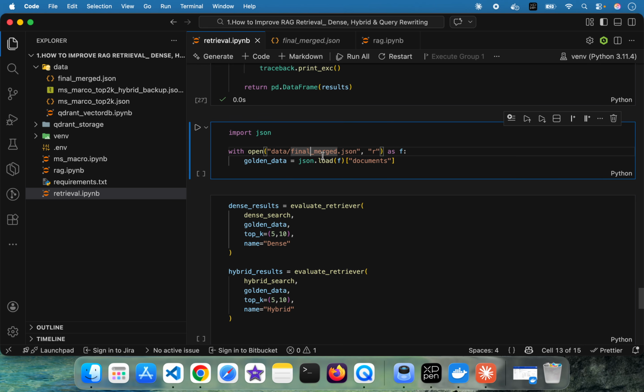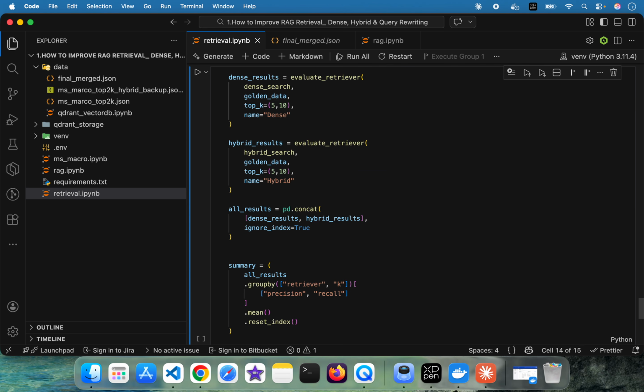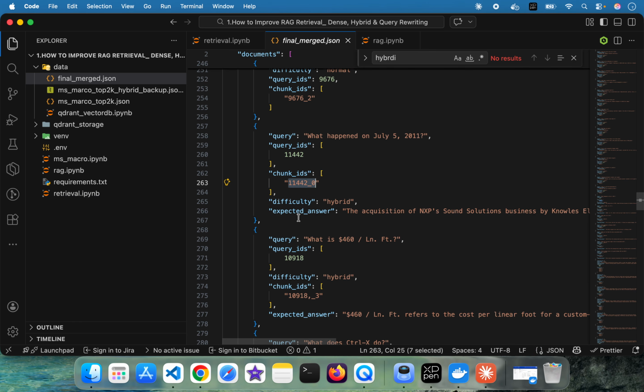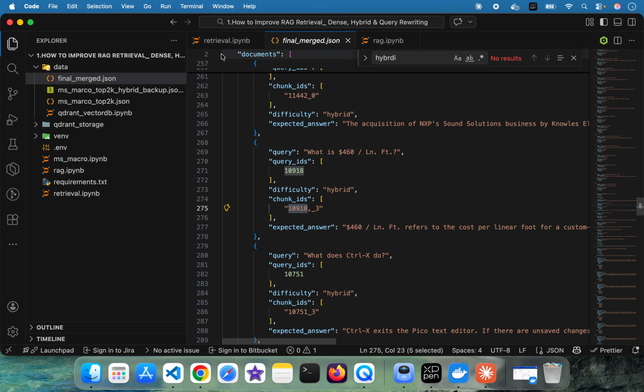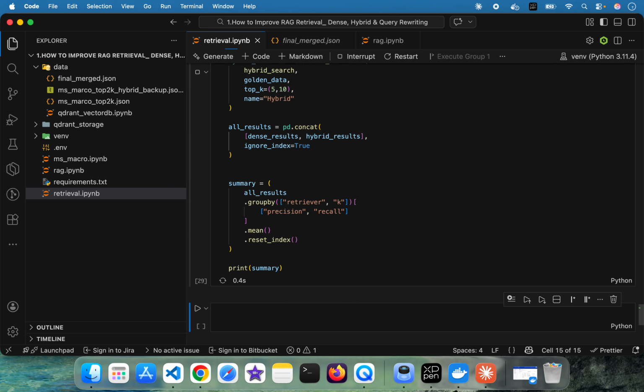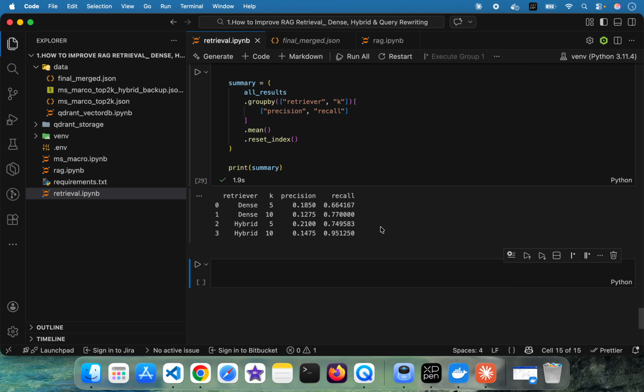Okay, so now I am reading our data set. It will do a hybrid search and a dense search and check whether the expected documents, which are needed to answer the question, are present in our retrieved result or not. Let's see what result we got. Okay, so this is the result for 40 questions.